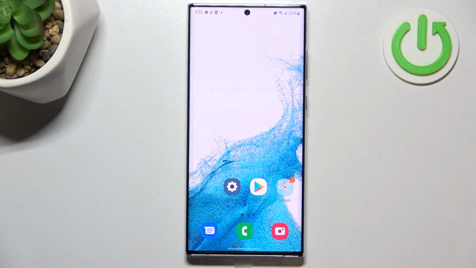Hi everyone, in front of me I've got Samsung Galaxy S22 Ultra, and let me share with you how to update apps on this device.